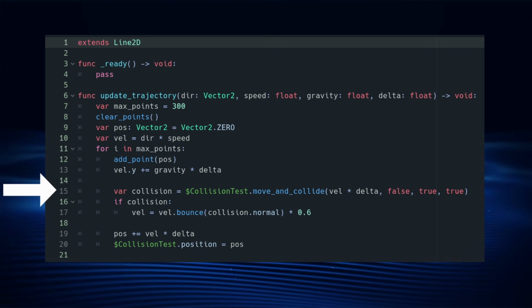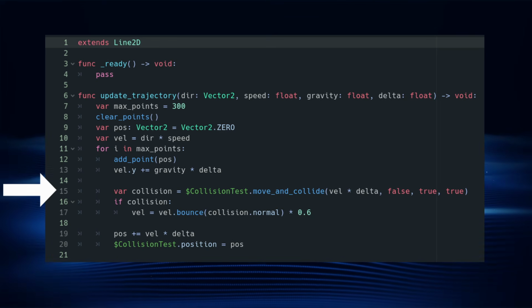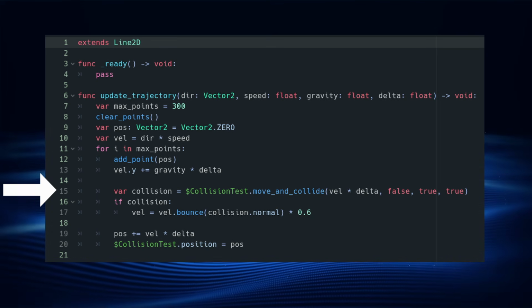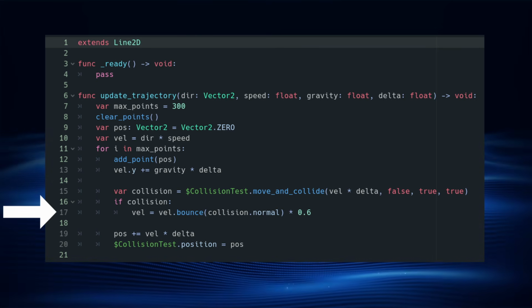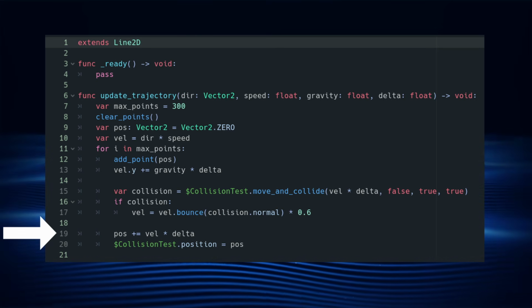This means the body is not moved and we only get the result of the movement, thus the collision if there's one. If there's a collision, we bounce the velocity the same way we did in the projectile and we'll use this new velocity to compute the next position.